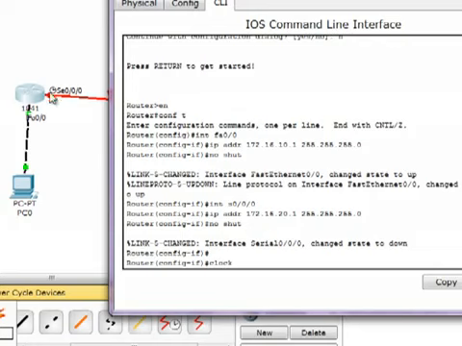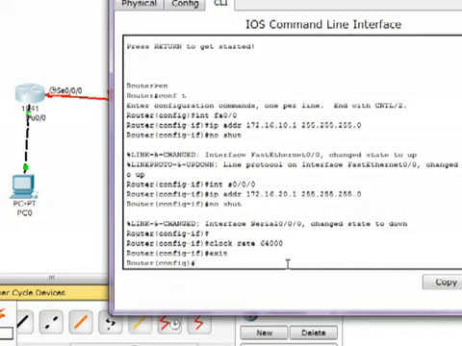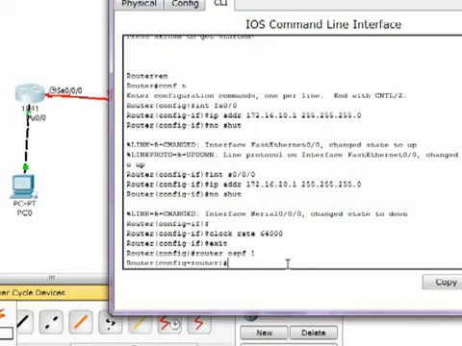You see here we got the DCE connection. So let's type in 64000 bits. Alright, now you should be all set. Alright, so to configure OSPF, what you want to type is router ospf and a process ID. Just go with 1.